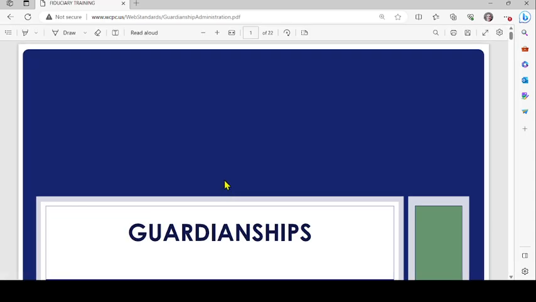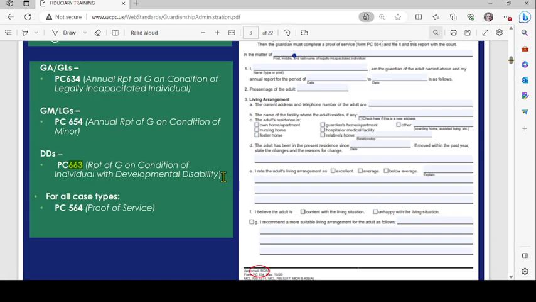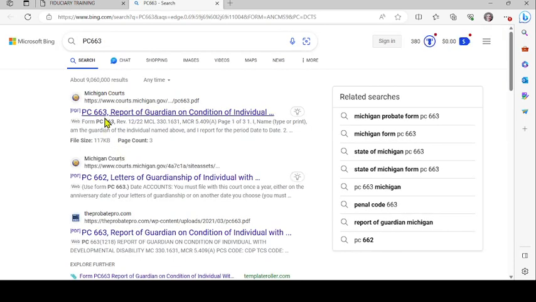Click that link. Then we're going to search for the form, PC 663, and you'll see a reference to it on page 3 of the fiduciary training. And if you just do an internet search, you'll see one of the first links that comes up is the form itself.